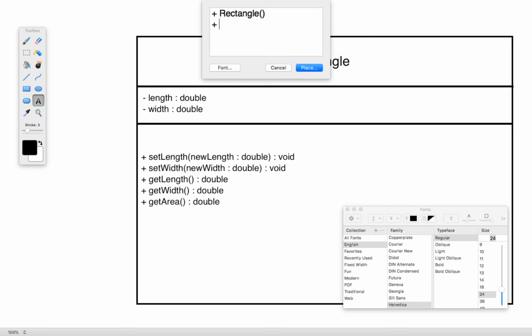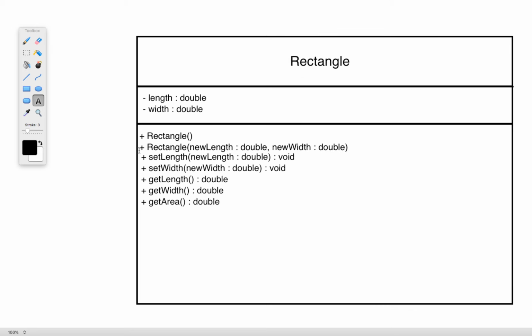And then we'll go ahead and do another one. And this is going to be for the parameterized constructor. So we're going to do the new length. It's going to have a data type of double. We then have a comma, and then we specify new width, and then its data type as well. Go ahead and place that, and that's going to go right here. Okay. So now we can actually see all of the fields and methods related to the Rectangle class.